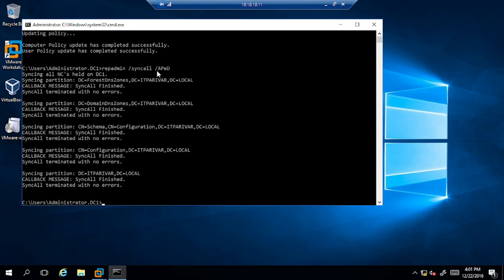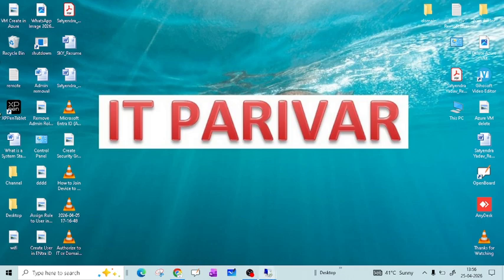You need to run this. But if you have only a single DC, one DC or two DCs, it's not required. But if you have multiple domain controllers, you need to replicate the changes on all domain controllers quickly. So you can run this repadmin syncall command, the AdeP command. Now let's go to the client machine.